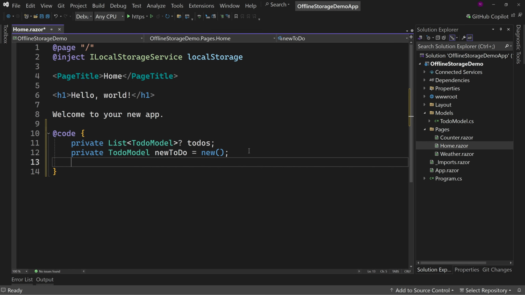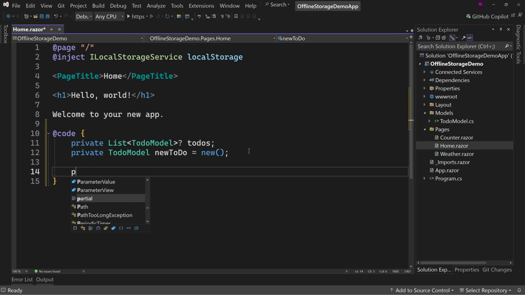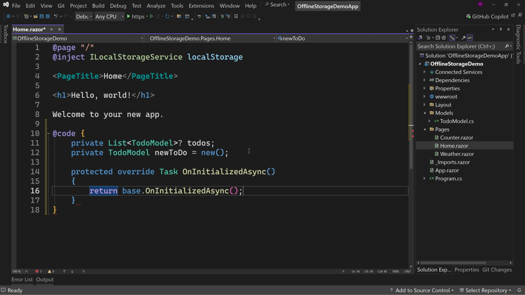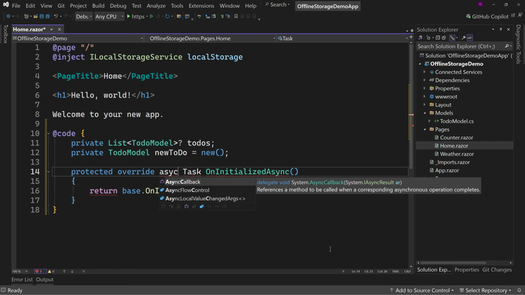All right. Now let's get to-dos from local storage. Now you may say, well, there's no to-dos in local storage yet. Yes, that's true, but that's always been the case the first time you access local storage, but then you're going to create to-dos and save them to local storage. So the first step is to get them. So protected override, and we're going to say on initialized async. And I'll mark this as async as well.